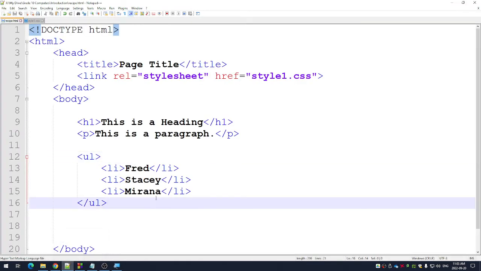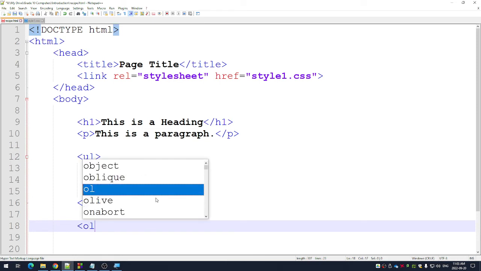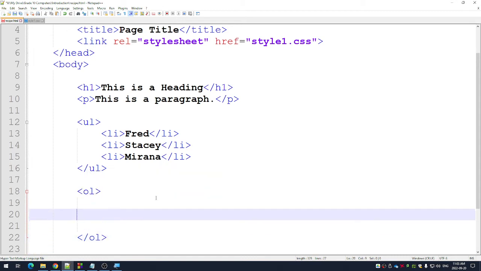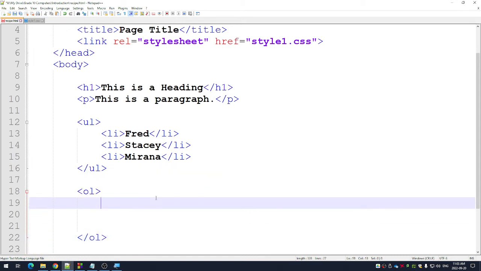The other type of list is called OL. I'm going to close that tag underneath here in case I forget down the line. If you forget to close a tag, it won't give you any errors. It'll just kind of try its best, and it never really does a good job. So everything in my OL, I'll also write in LI tags, which stands for list items.